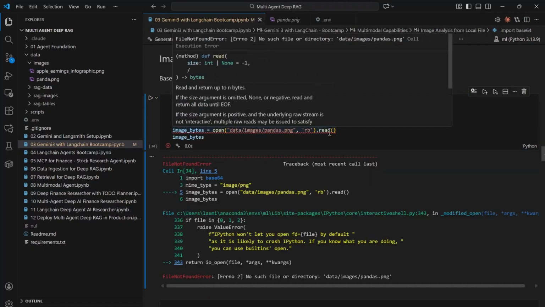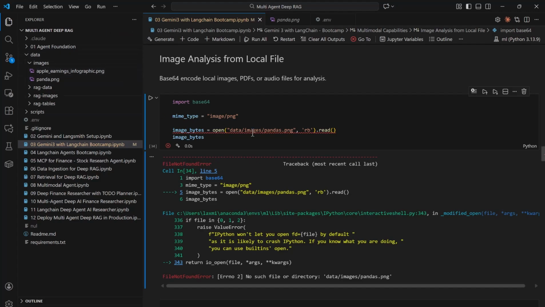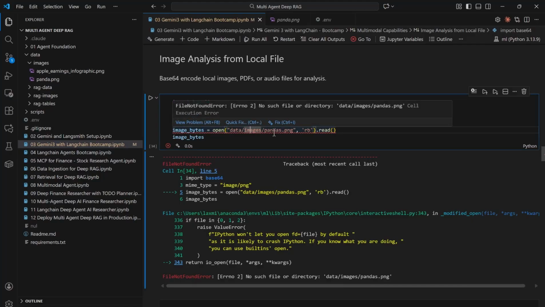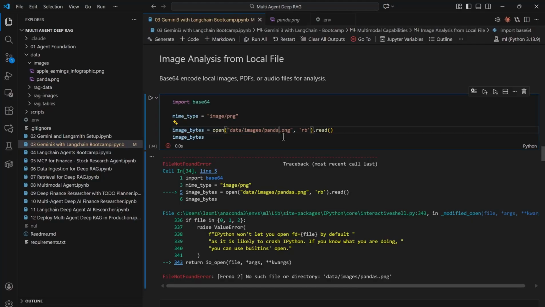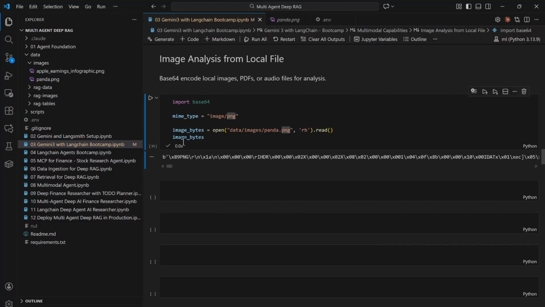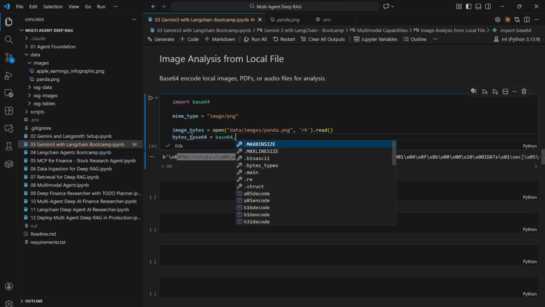It says that it could not find it. Let me just check here if everything is fine. Inside data, we have images. And then we have panda. Actually, it's not pandas, it's panda.png. Now you have your image bytes here. So you have actually loaded your image in a binary bytes format. Now you need to convert these bytes into base64. So you write it like this, base64 is equal to base64.b64encode.